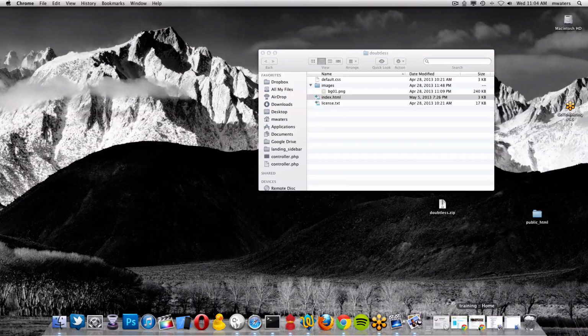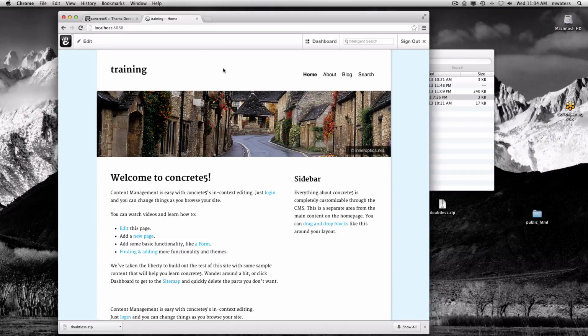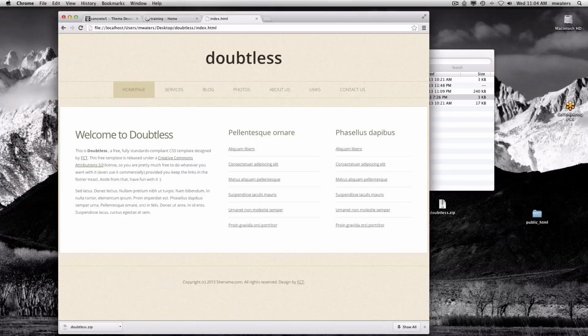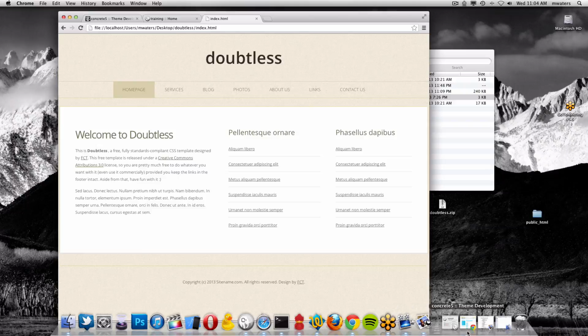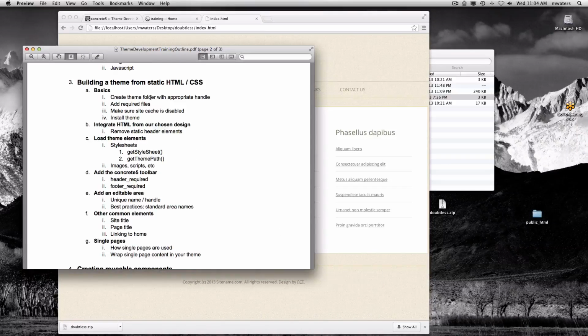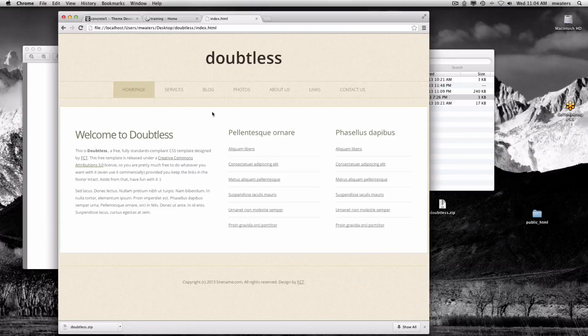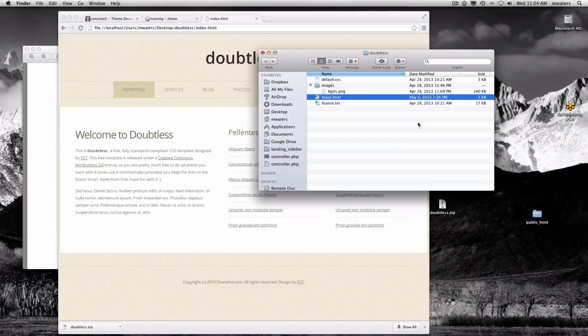So let's go get our site back. I'll paste this up here in a different tab just to have a little bit of a reference for what we're doing. Okay, so I'll jump back to my theme development training outline. Let's get started on basics now that we have this code to work with, this static design. Okay, so here's the folder with all the static files.